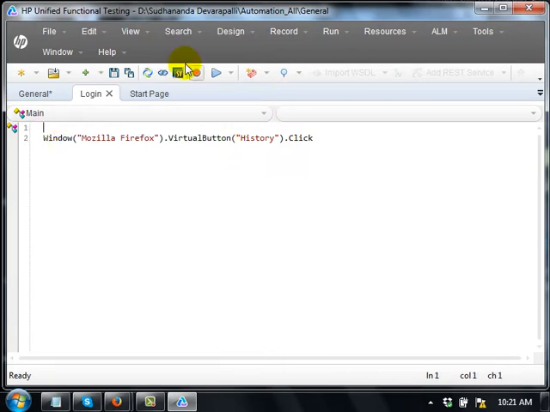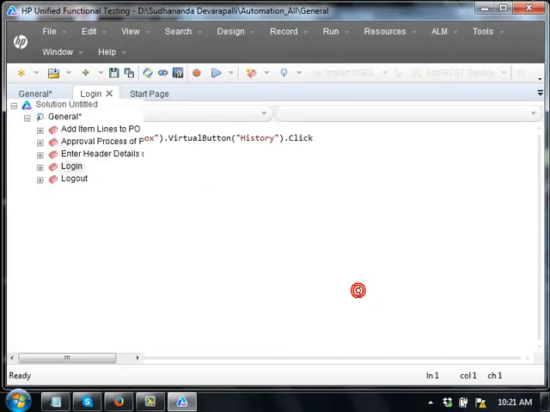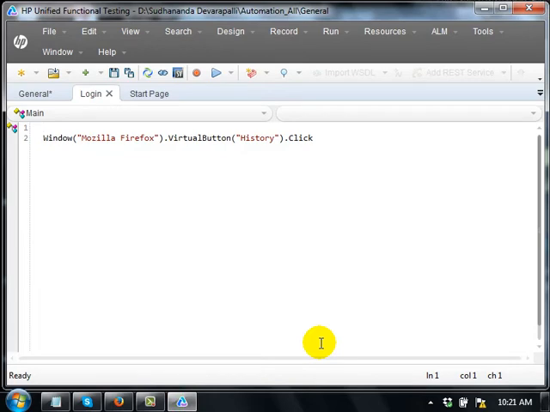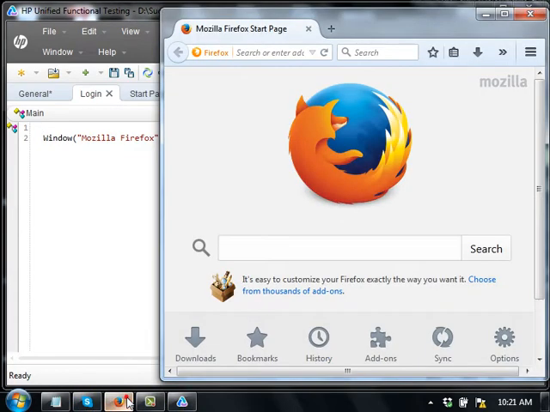Then let me run the script and see whether it will click on that button or not now. We said the virtual button has to be clicked. Script has been executed. But if you look at that, did it click? No. This is one more drawback. Write down the drawback point here: the tool cannot perform actions on virtual objects if the application is hiding behind another application.